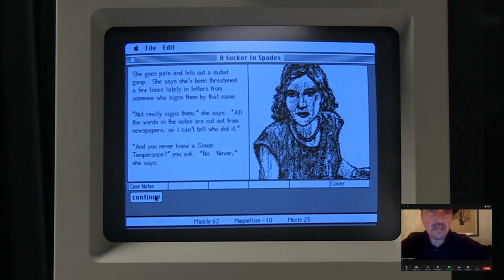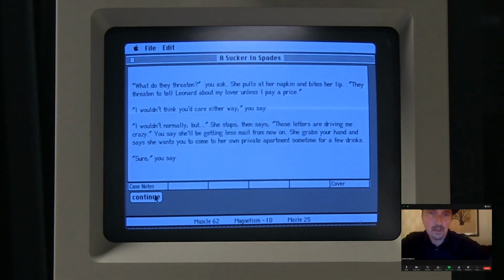She goes pale and lets out a muted gasp. She says she's been threatened a few times lately in letters from someone who signs them by that name. Not really signs them, she says. All the words in the notes are cut out from newspapers, so I can't tell who did it. And you never knew a Simon Temperance, you ask. No, never, she says. Let's continue.